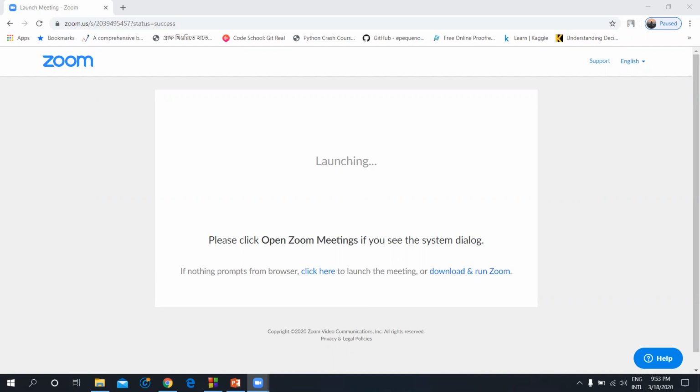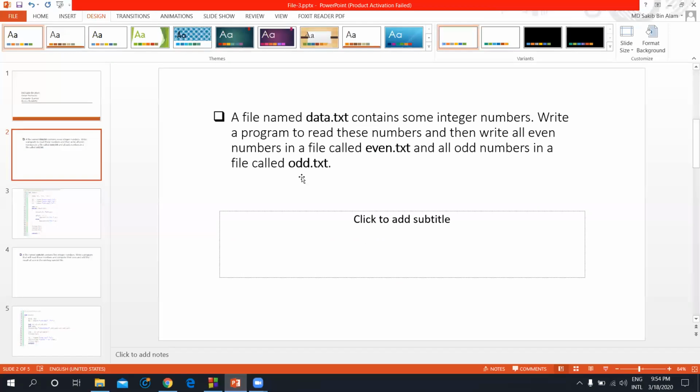Okay, in today's class, I'm going to discuss two more problems from file. I think now this is our third class of the file. You have already a very good concept about file. So today's class will not be that lengthy. I will just discuss two more problems here. Let's start. Okay, this is our first problem.